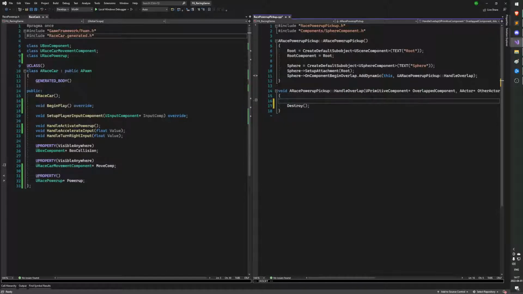So I'm going to cast our other actor to a car. I will cast it to a race car. And since we were so smart that we set up the collision parameter so that this can only overlap with cars, it can't overlap with anything else, we don't even have to do any type checking here. We can just cast it and be confident that it will be a car.